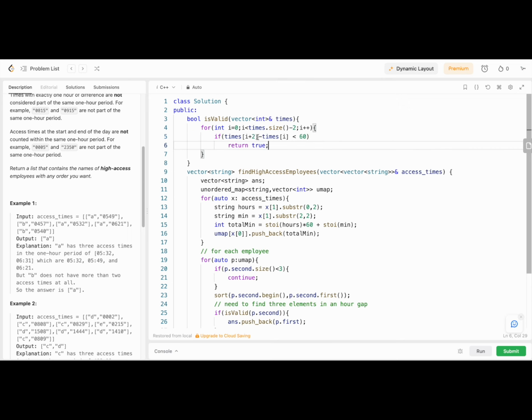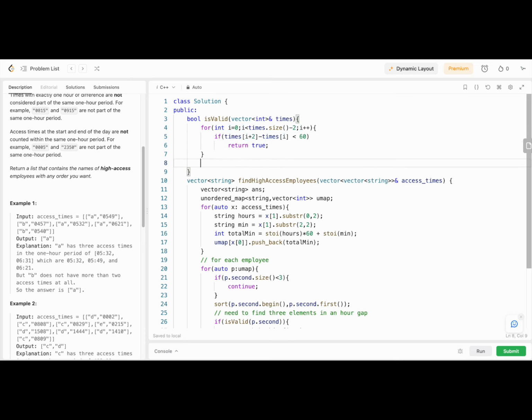We are not considering i plus 1 because the array is already sorted, so this would be lying in between. i plus 2 would be the third access time, and this is the first access time. If the difference between these two is less than 60, we return true. Otherwise, you return false.